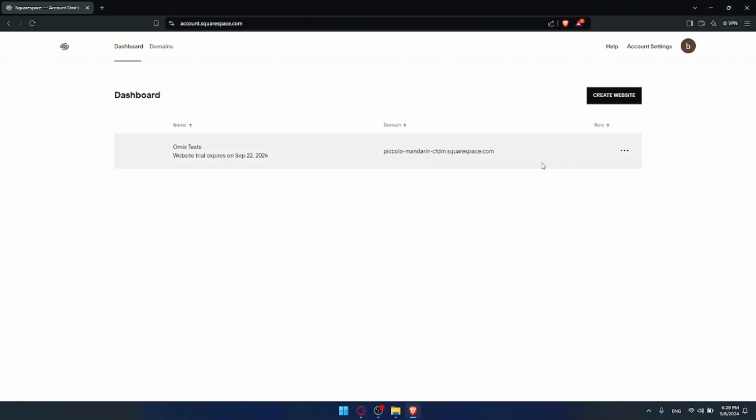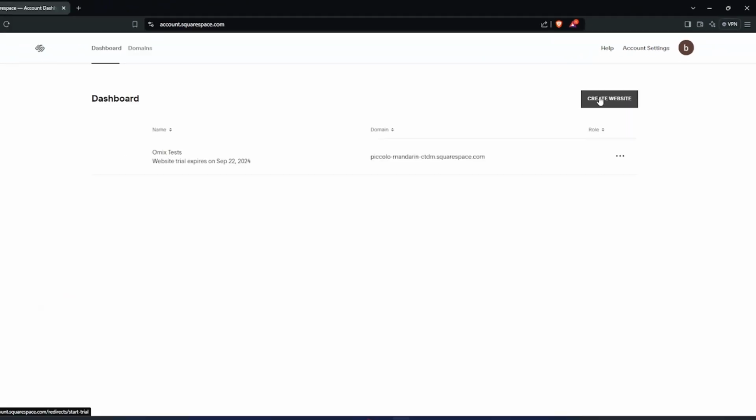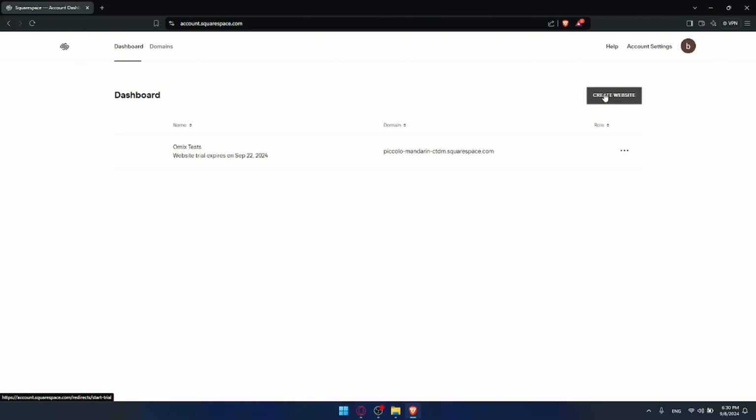Once you're logged in, you'll find yourself here on the account dashboard. Make sure to select the site that you want to add the blog page to. For me, as an example, I have only this site. If you have multiple sites, choose the specific one that you want to add the blog page on. If you don't have any site, you can simply click here on create a website to create a new website.